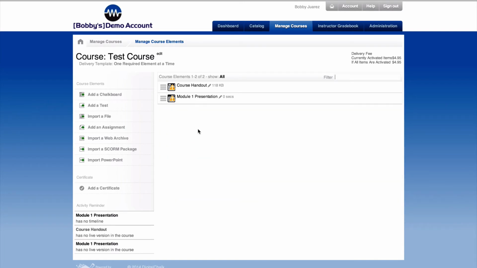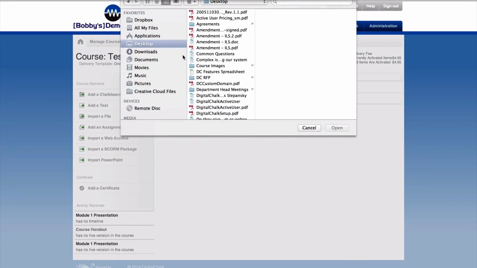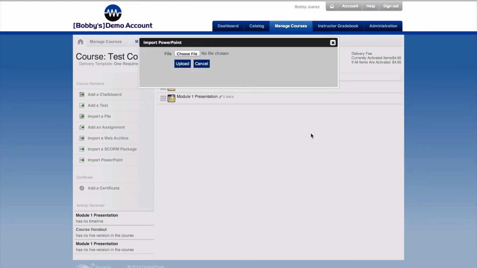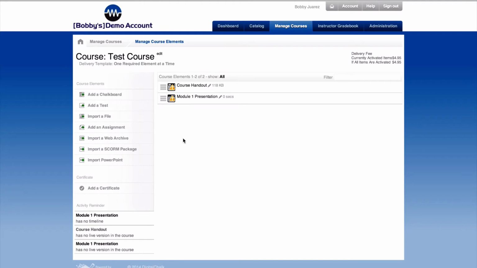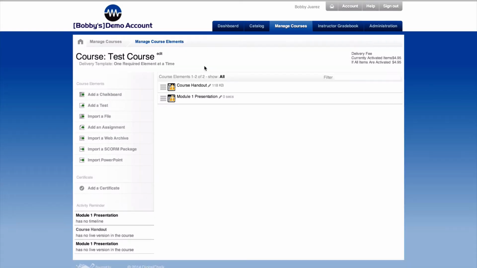Now if you wanted to import a PowerPoint, you just simply click your Import PowerPoint option, and then just grab your PowerPoint and upload it. So as simple as that for PowerPoint presentations. Then of course, we are also SCORM compliant. Got your SCORM option over here to upload your SCORM files. But again, it's a matter of just clicking, choosing the items that you want, plugging those in as you desire to build out your course.